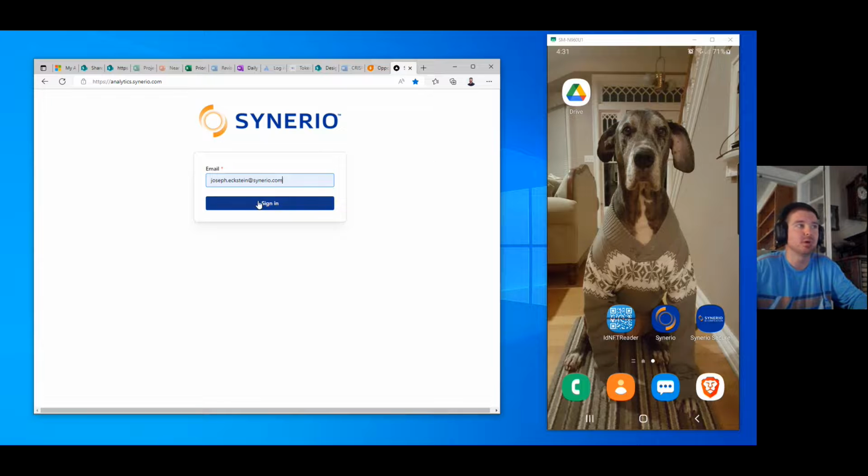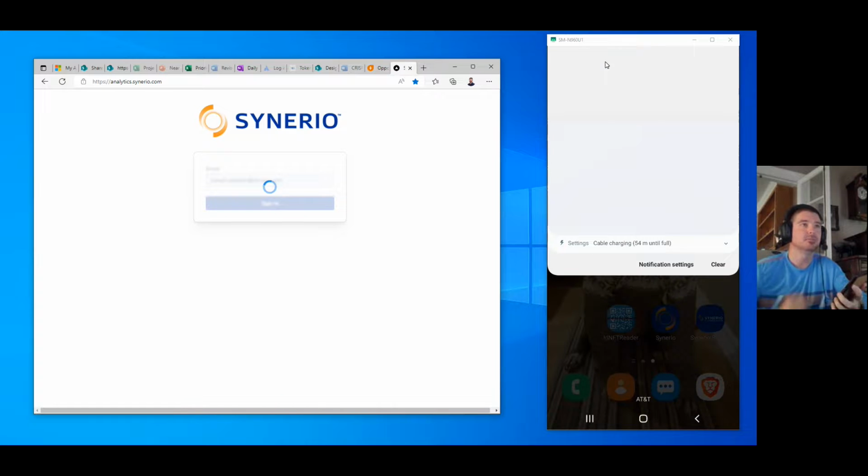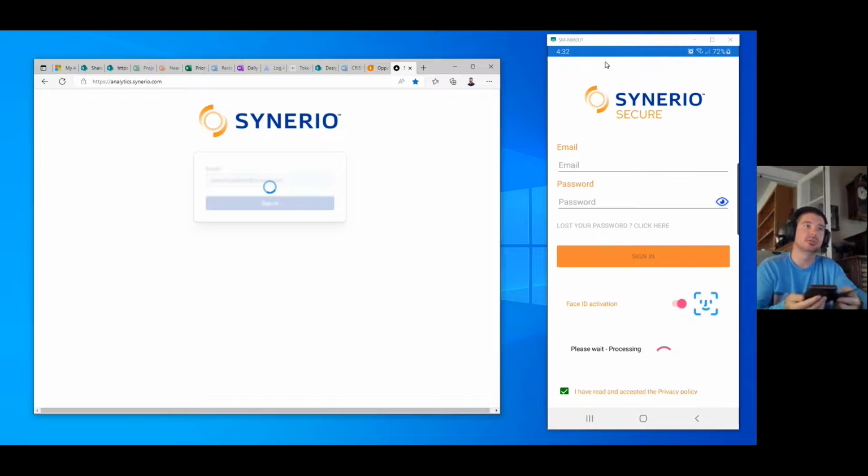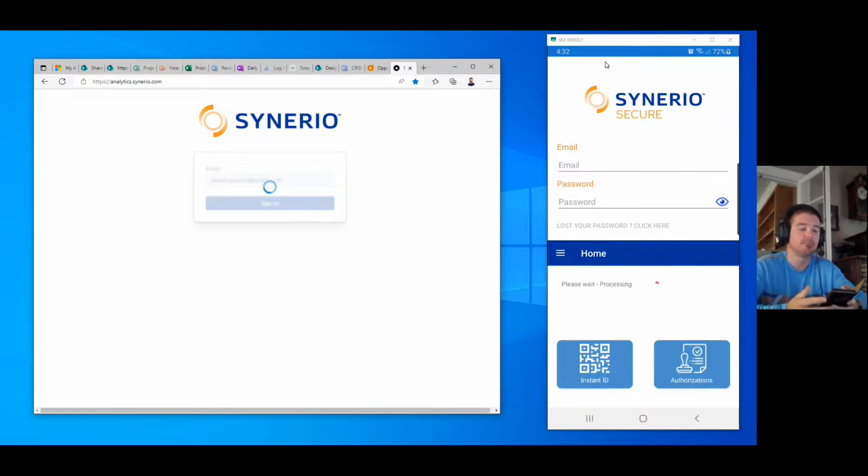Pay attention to the notification bar up at the top of the phone. So now we'll look at the notification. It just popped up. Swipe down on the phone. We'll select that. It opens up the app where we have our facial recognition software.